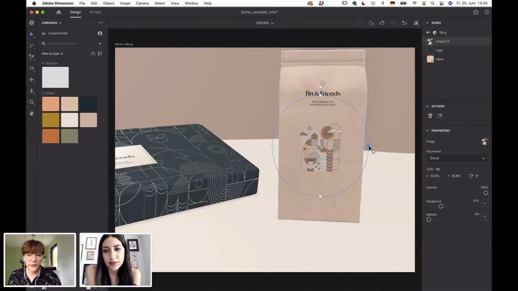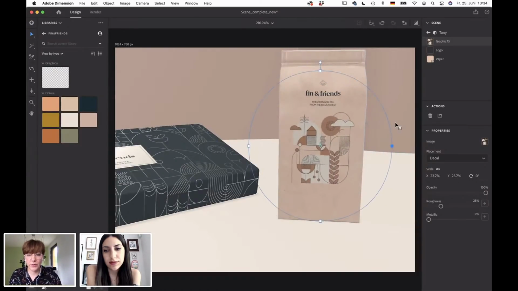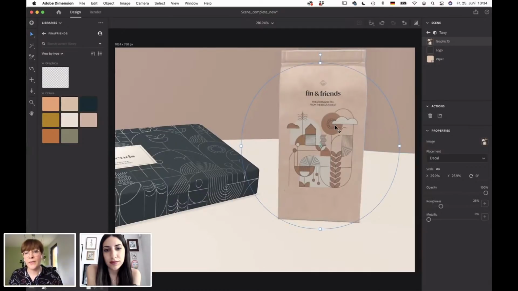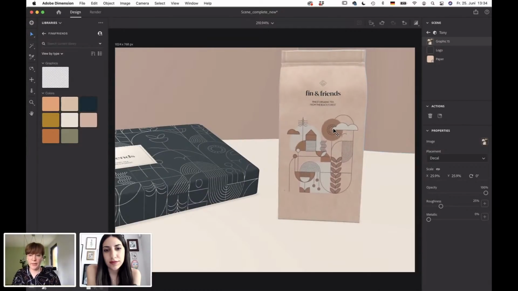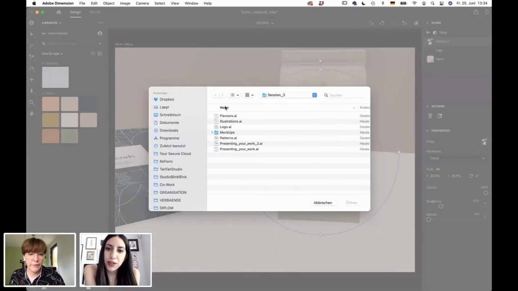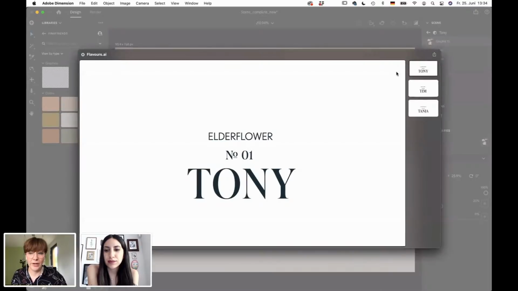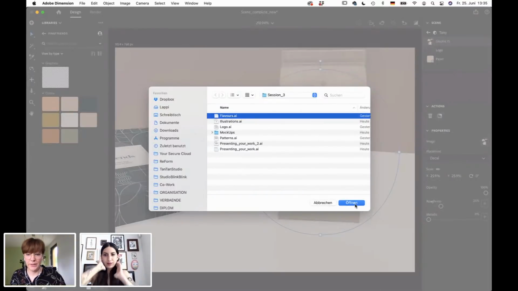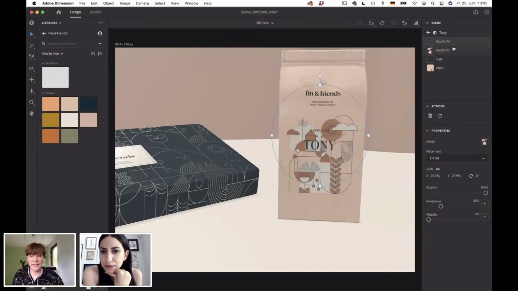Now I can resize it by holding the Shift key. I can resize it and it stays in its proportions. So I can bring it into the position where I think it's good. And I do that with all my three elements. I also already applied the logo, and I do the same with the flavor. I also created a file where I just typed in all the flavors, and it also just adds it onto the product as a separate layer.